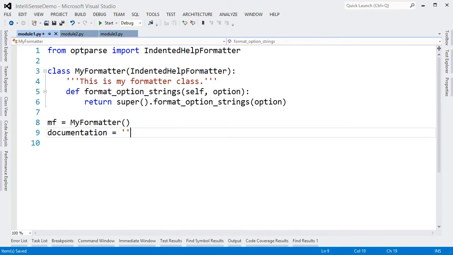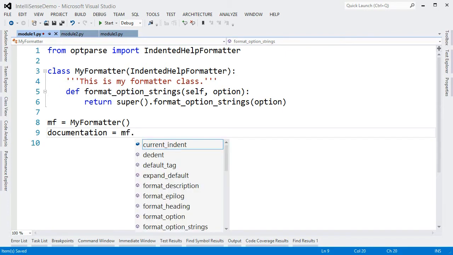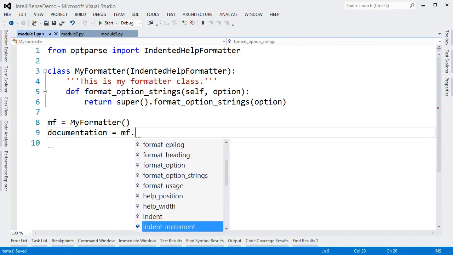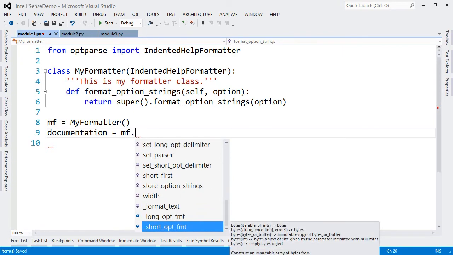Advanced Python developers know that every object has special methods whose names begin with a double underscore. However, because these are very rarely used, we don't actually show them until you've typed the first two underscores.